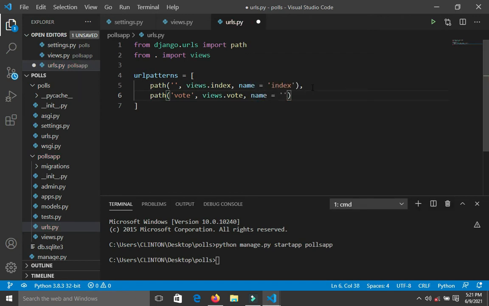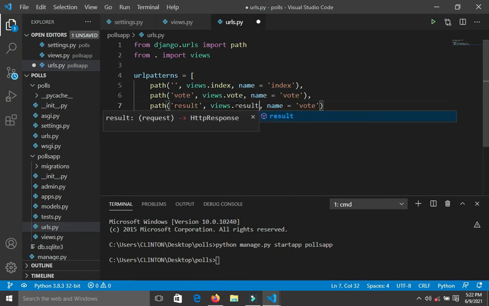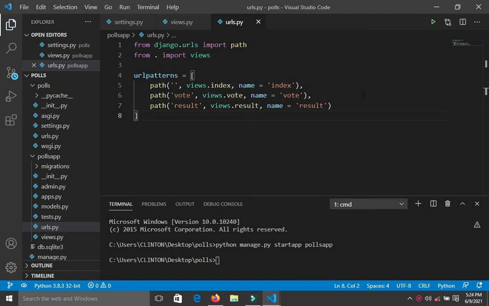So I'm going to simply copy this and paste. Oh, this should be outside. So I'm going to call this results. It's going to be views.results, and the name will be results. So you can save. We've made the paths for the views. We've created the URL mapping for the views.